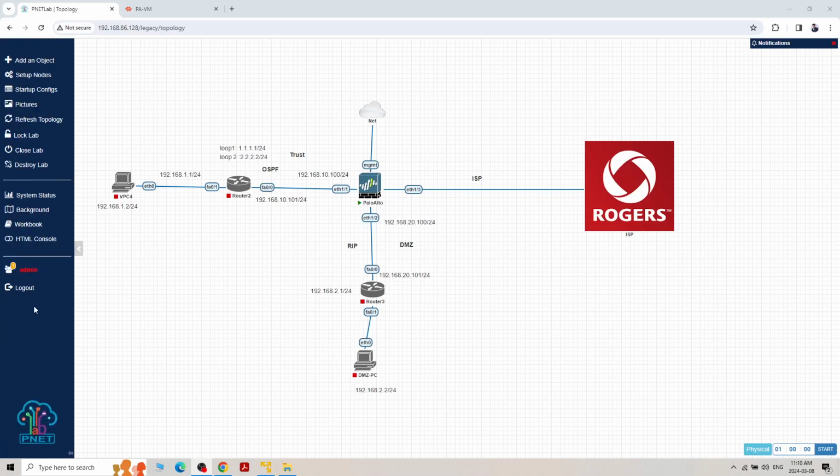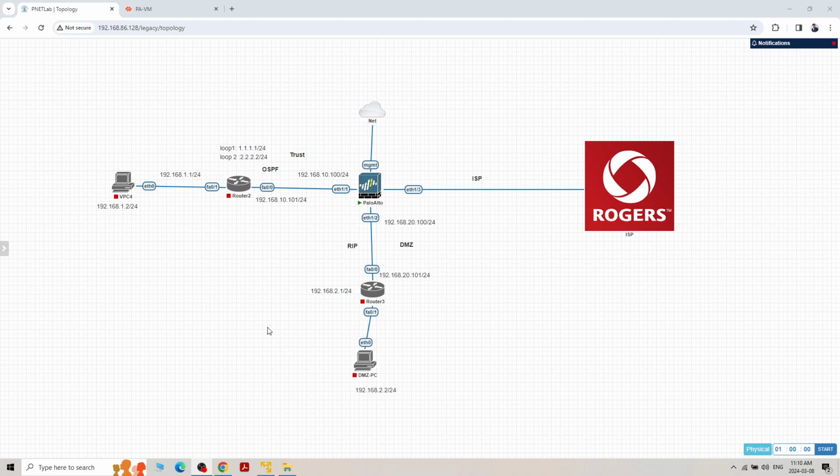Hi, in this video, I am gonna configure two different routing protocols in Palo Alto. One routing protocol is called OSPF and the second one is called RIP, and I will redistribute both of the routing protocols. So this is my topology.